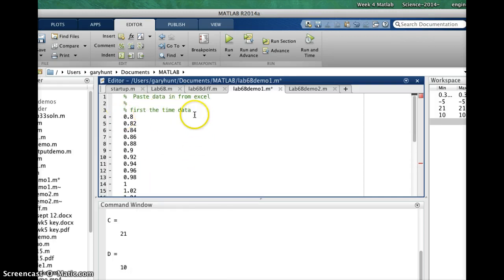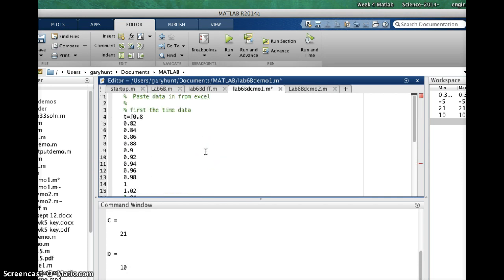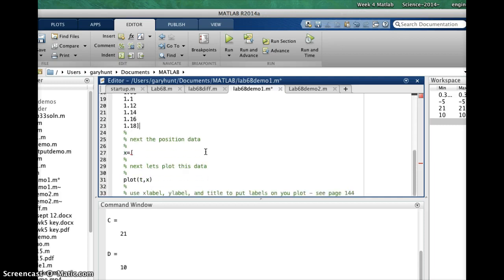If I want to make that a column vector, I can just put t, time equals, and then I have the open square bracket here and my close square bracket down here at the end, and there it is. So now all of a sudden t is a column vector. If I want to get the position data in there, I'm going to call it x. I know that I need that opening square bracket.